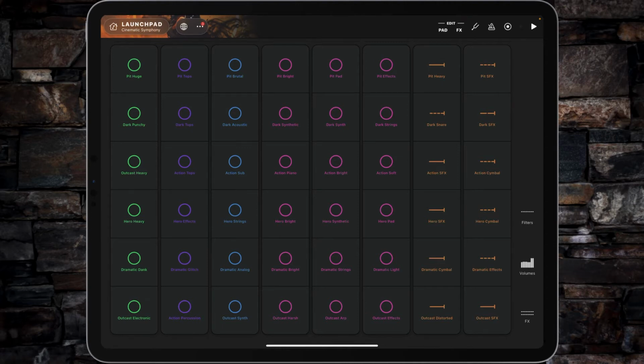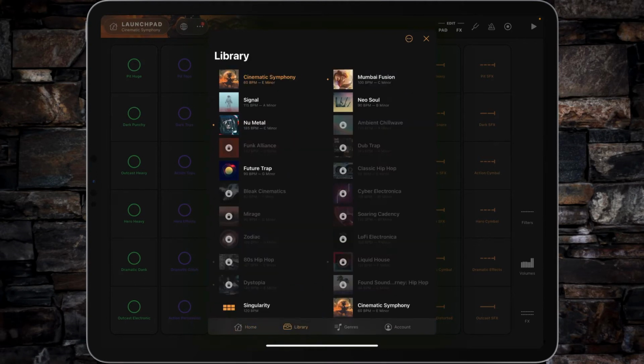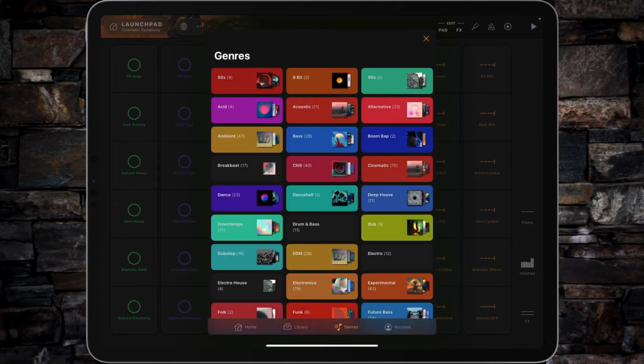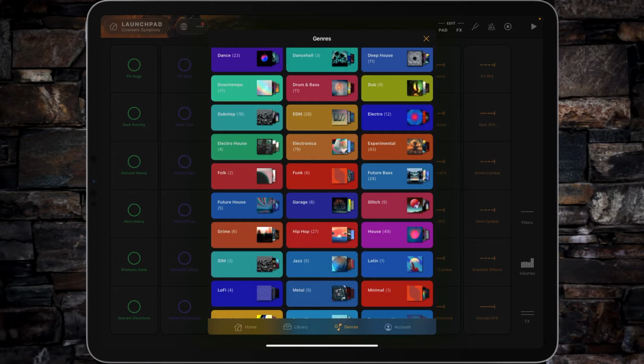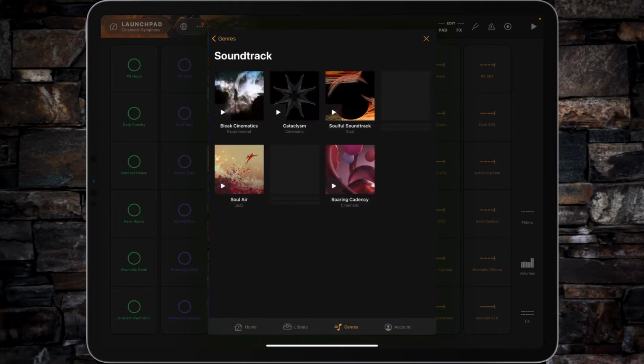And to do that, you tap on the home button, and you can either go with what's in your library. As you can see, I've got quite a big choice going on there, or you can go into the genres. So I tend to hang out in cinematic, EDM, folk, hip hop, lo-fi, synth pop, that kind of thing. You've also got soundtracks there as well.